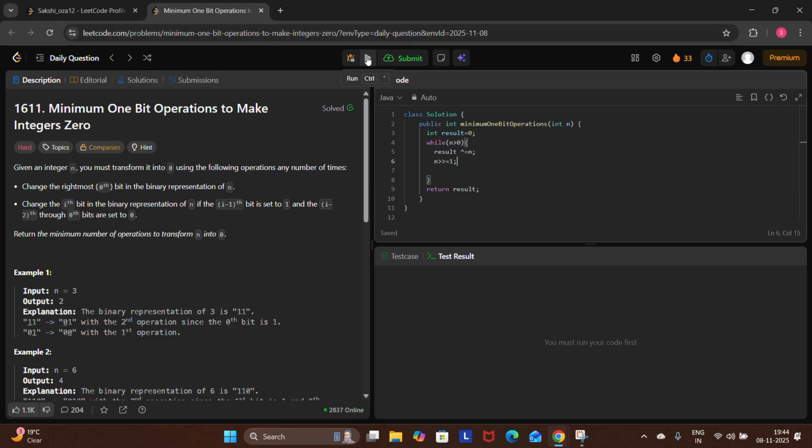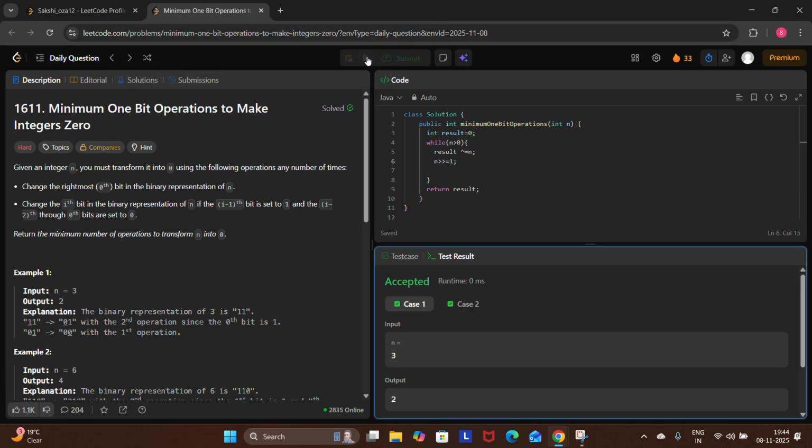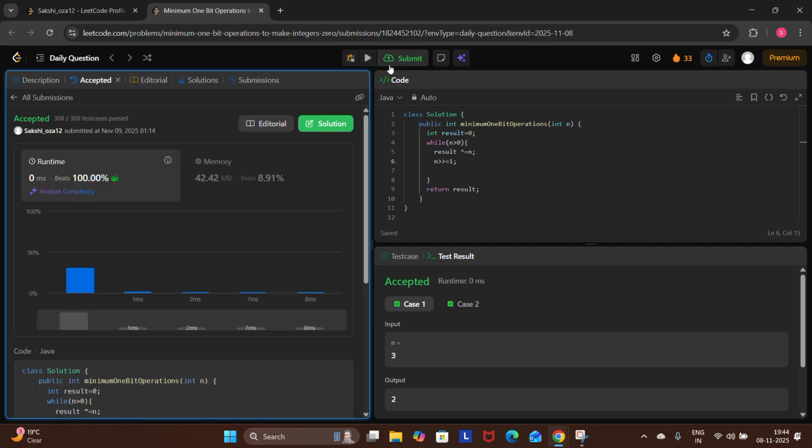So, let us run this code and see if our cases are running. Yes, our cases are running, and then we will be submitting this whole code. So, it will also get submitted. Yes, it's accepted definitely. So, that's how we will solve this hard level problem in just a few lines of code using bit manipulation.